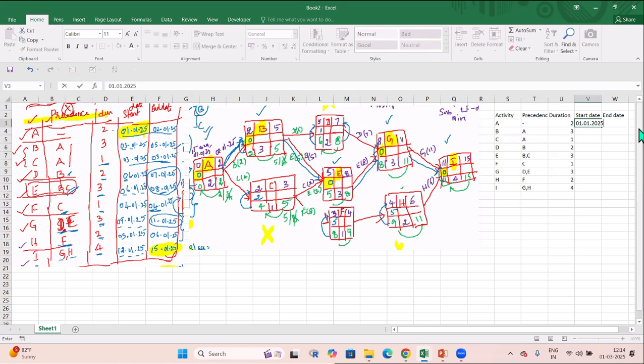And the starting date is 1/1/2025. It will be completing on 2/1/2025. Here it is 3/1/2025 and it will take 3 days, so 5/1/2025. Next it is 3/1/2025 and it completes within 1 day, so 3/1/2025. And activity D will start on 6/1/2025 and complete on 7/1/2025.